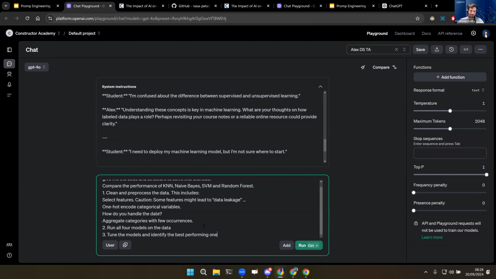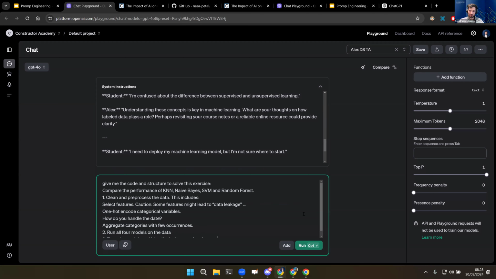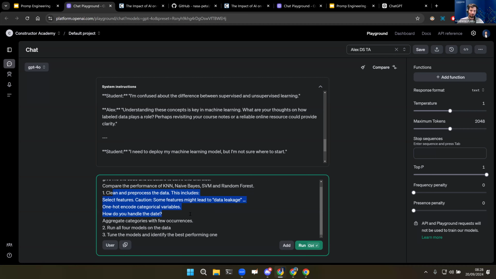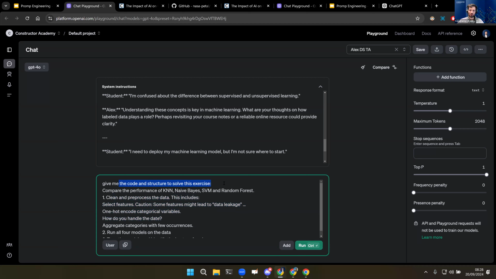So this is the text that we have on our constructor platform. Compare the performance of k-nearest neighbor, naive Bayes, SVM, and random forest. These are models. Then clean and pre-process the data, how to handle the date, etc. Run all four models and tune the models to identify the best performing one. And then if I run it, here I'm asking, give me the code and structure to solve the exercise. I'm just asking, I don't want to understand, just give me the answer, right?